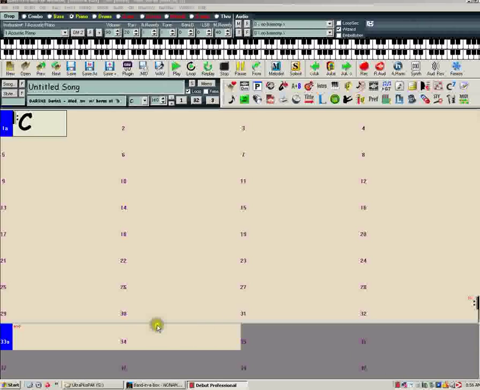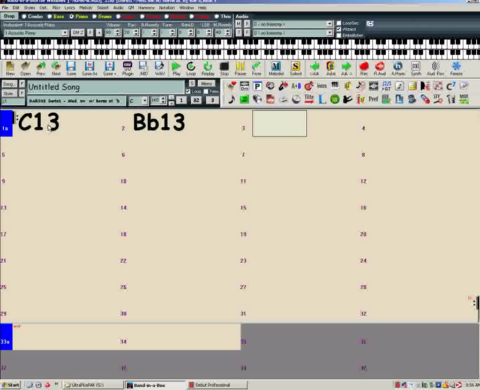So to input, I just click on the cell I want to put in, and I just simply type C13. I have to use the numbers from the keyboard, not the numeric pad. Band in a Box doesn't recognize the numeric pad. And I just push the enter key. Push enter again to get to the next cell, and I'm going to put B flat 13. And I'll do that again a couple more times. And B flat 13. So there I have it.